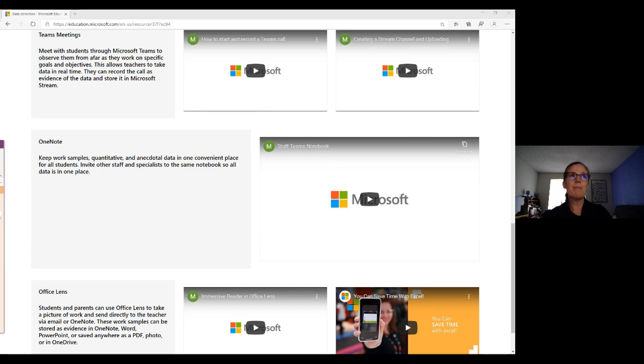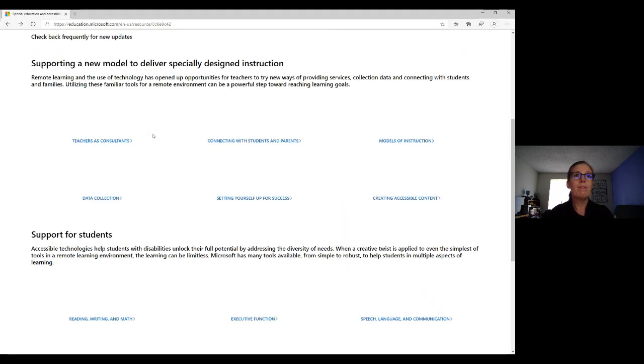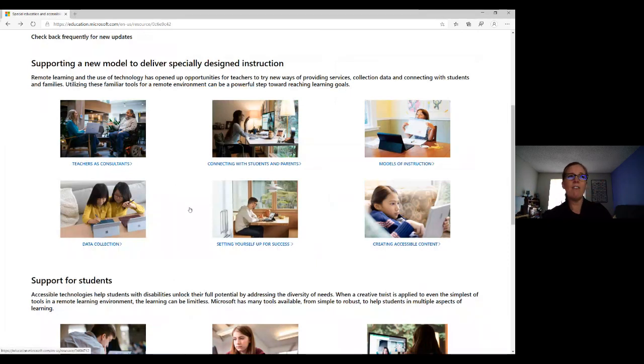Okay, so we can hop back to the landing page. All right, so that's really this idea of all these different ways of exploring this new model. We don't need to click on it right now, but setting yourself up for success is really about what you can do as a teacher to help yourself be prepared, with ideas on the best ways to connect with students and parents. And then the models of instruction: how can we utilize all of our staff? What are different ways we can connect with our families and with all of our team members?